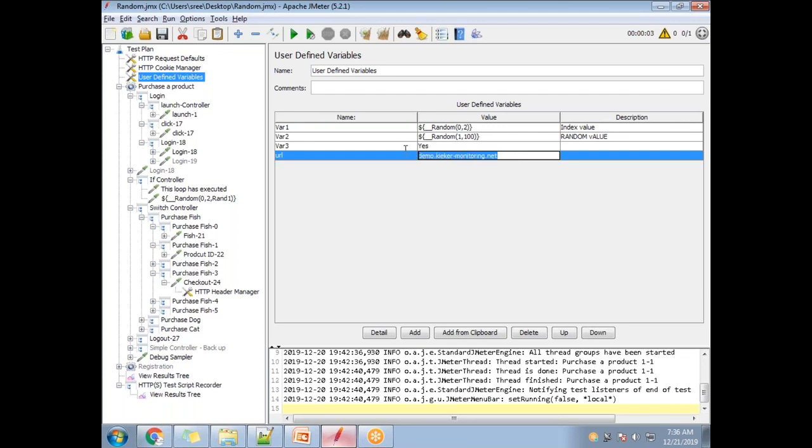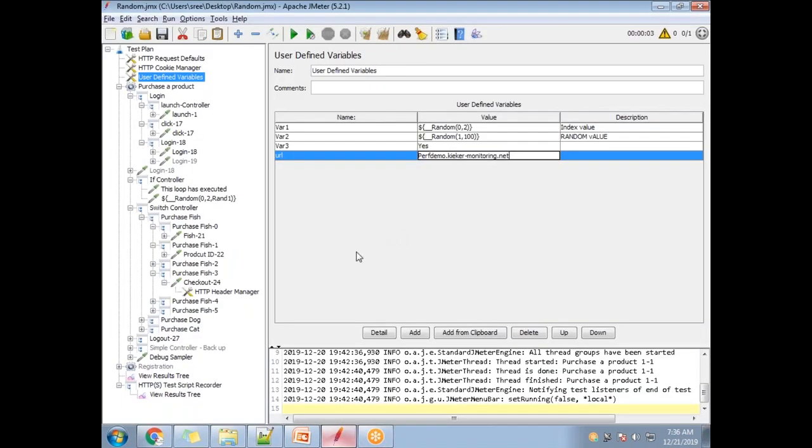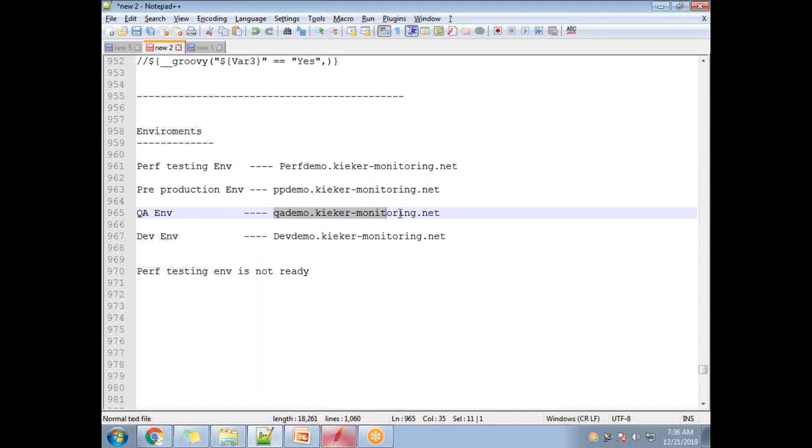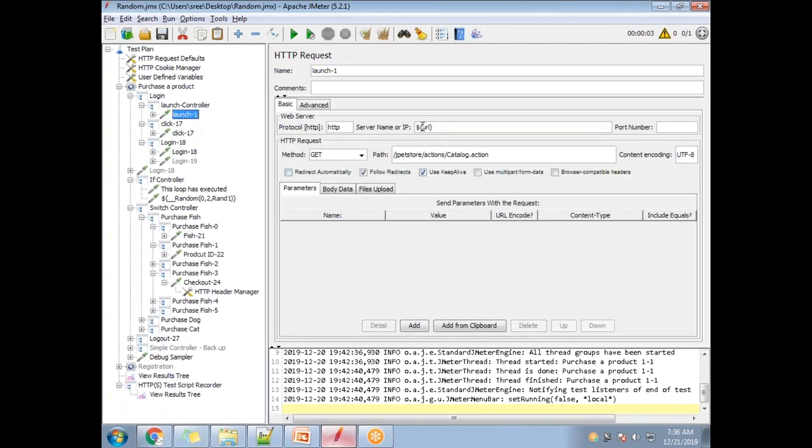At one place you change the server name. Your script now works in the performance testing environment. Whatever script you created in the QA environment, let's say for the QA environment, this is the URL that you have recorded with. Now you have used the variable and then appropriately made the changes.